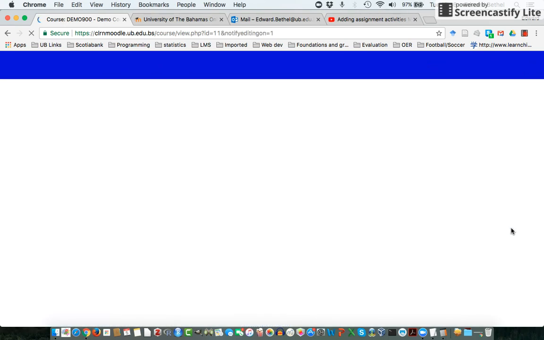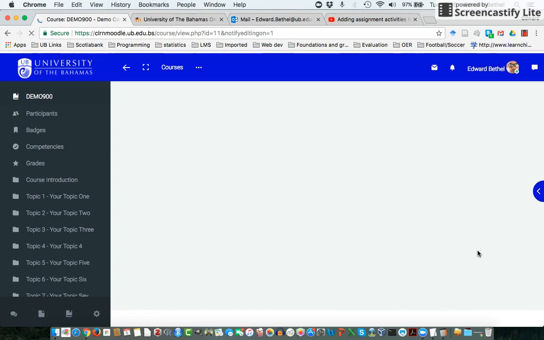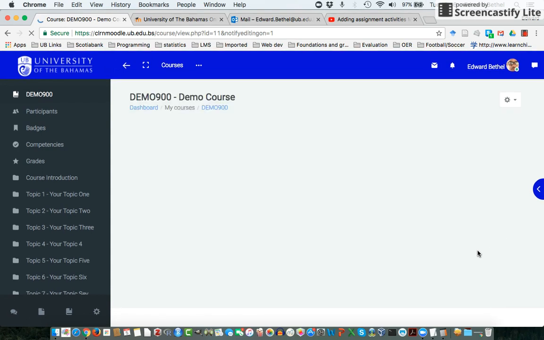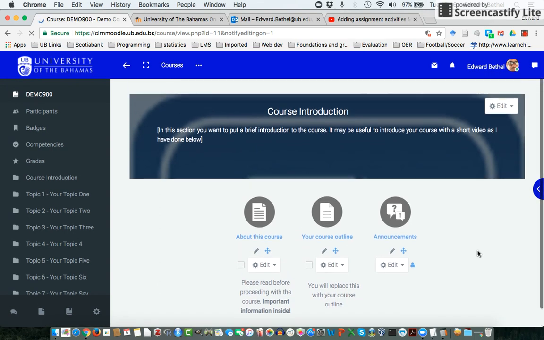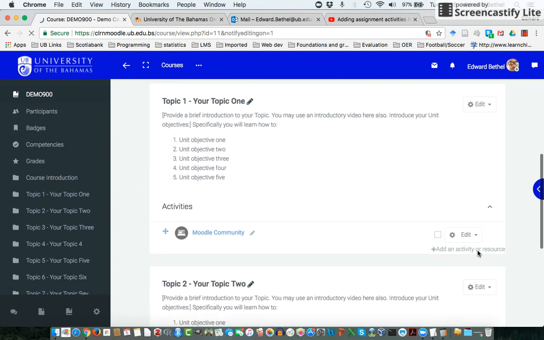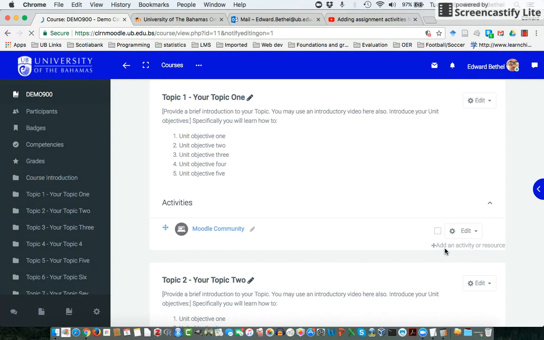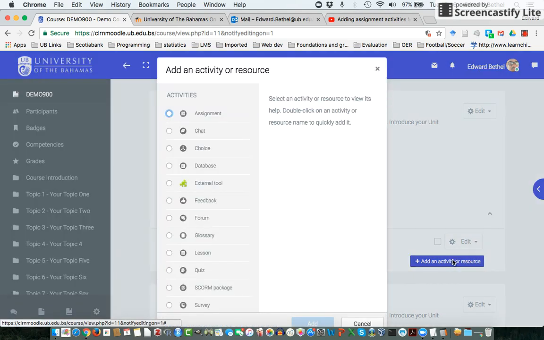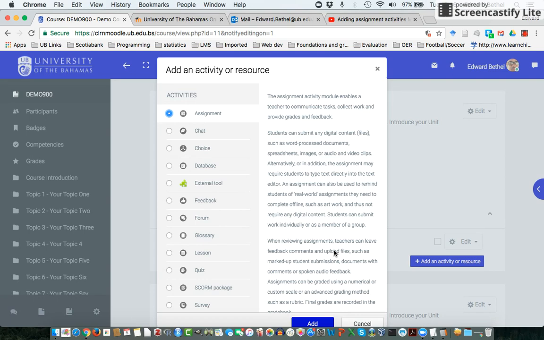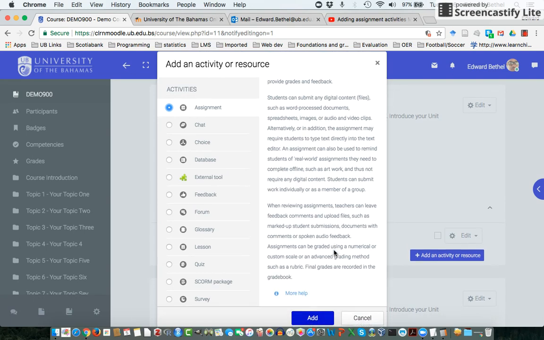And to add an assignment, which is going to be the first type of activity we're going to look at, we just, as always, go to the blue Add an Activity or Resource button. Click on it, and you'll see that assignment is the very first type of activity that you can add. And there's several different types of assignments that you can add.